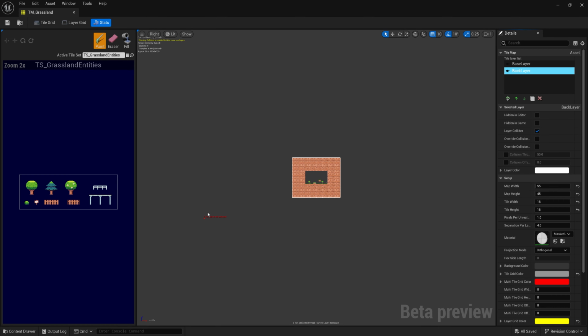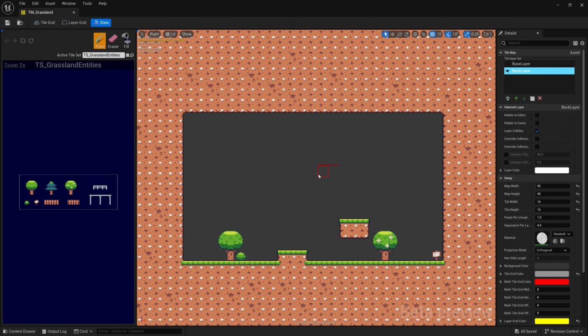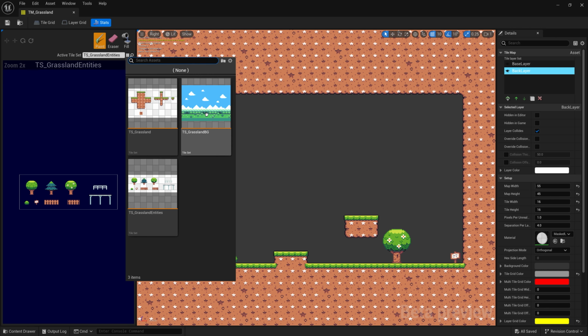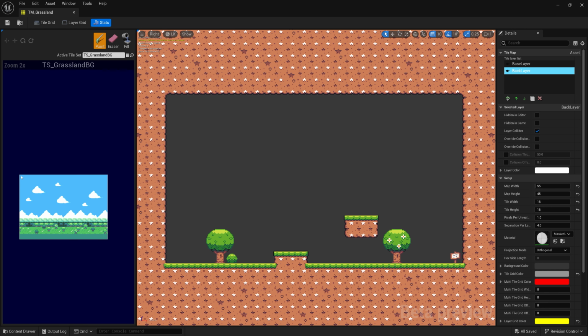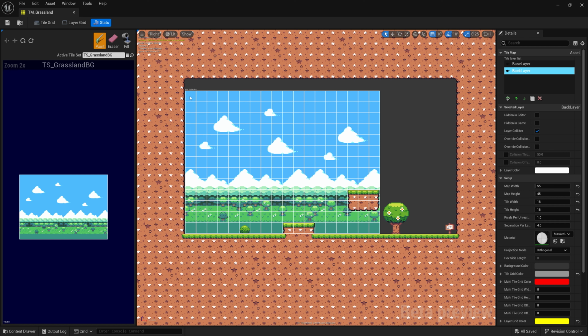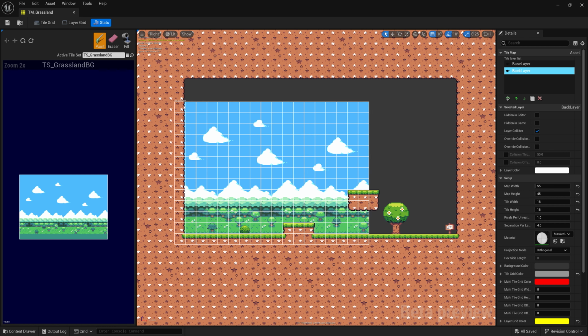Let's open up the tile map now. And let's paint the background as the final thing. Again, so click up here, choose the background. I'm just going to go ahead and select the whole background, and I'm going to paint it here. So I'm going to paint something like this.